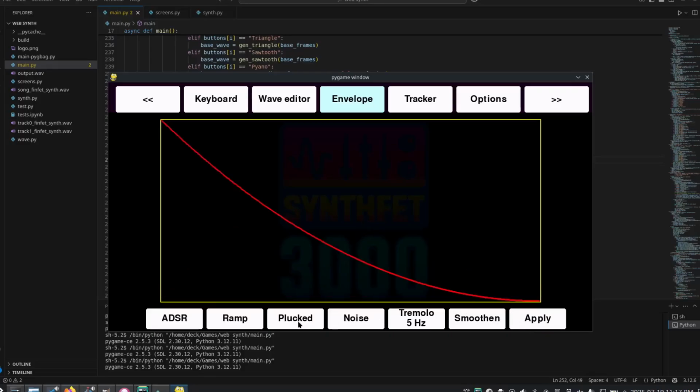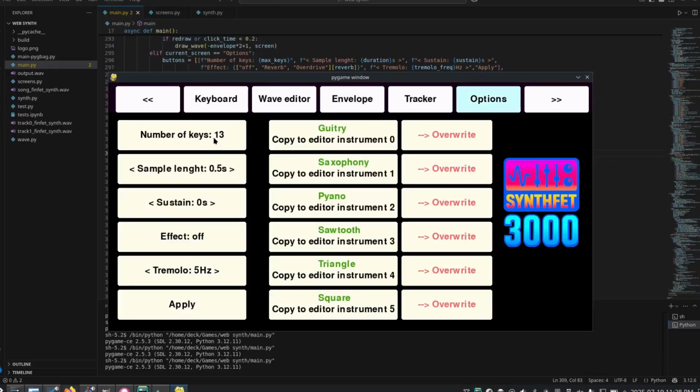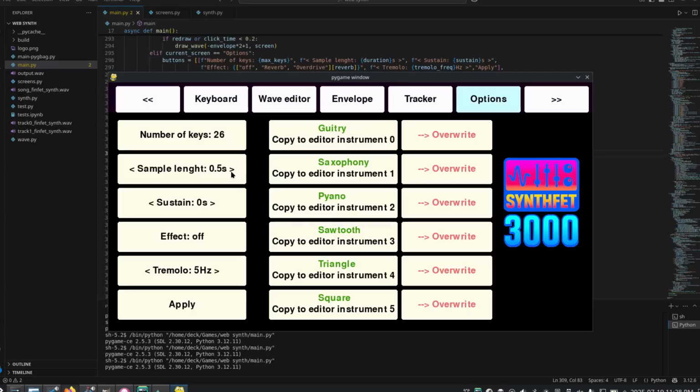Now before we go to the tracker screen, let's go over the options screen to take a peek. Here you can configure number of keys, which can be used to change the size of the keyboard on screen. Sample duration, how long a sample can last if you press a key. Sustain controls how long a note keeps playing after you stop pressing a key. Then you can add reverb or overdrive using the effects button. Reverb adds echoes to the samples, while overdrive quadruples the signal and then clips it back. They don't sound very realistic, but they are fun.